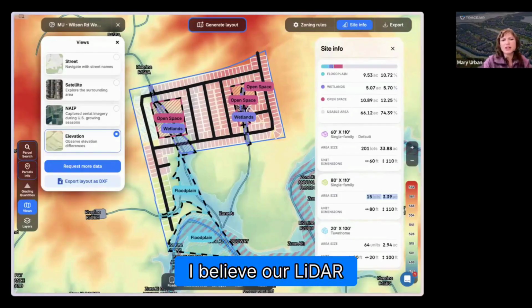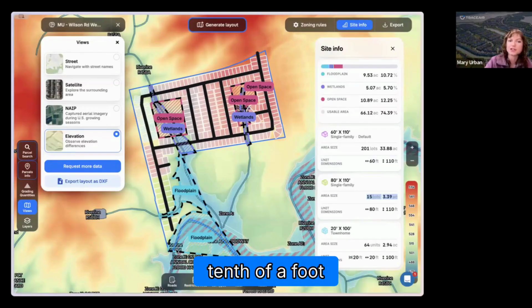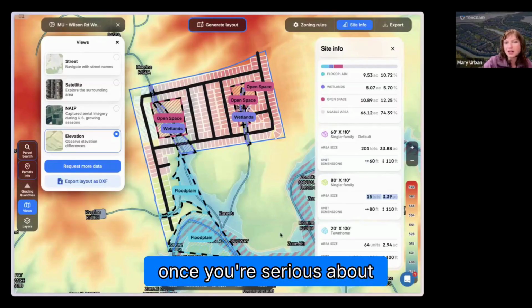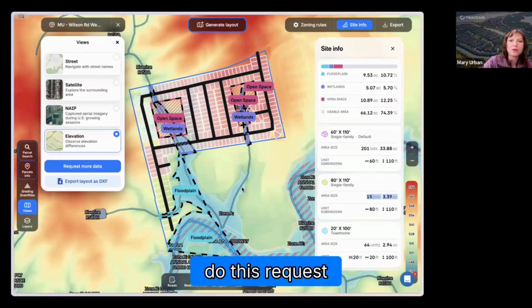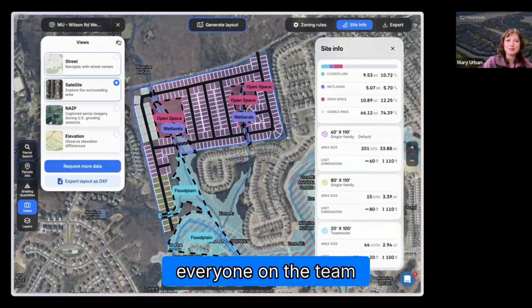I believe our LiDAR is accurate to a tenth of a foot, so in some cases that's a lot more accurate than that 1 or 2 foot accuracy. So later down the line, once you're serious about a parcel, you can just easily do this request, and we already have the boundary, so it makes it a lot easier on everyone in the team.